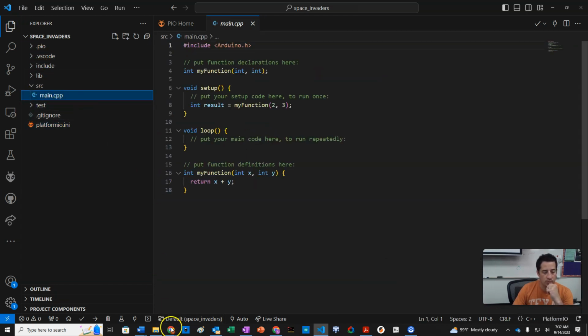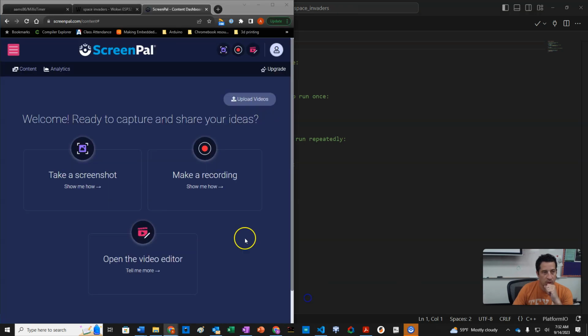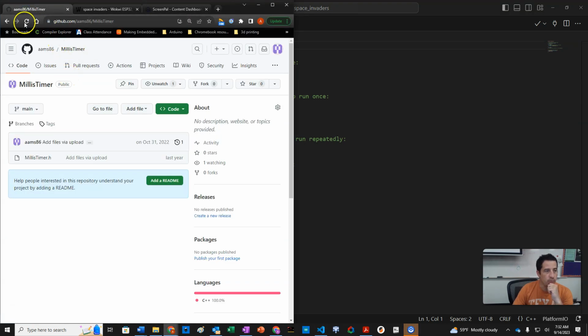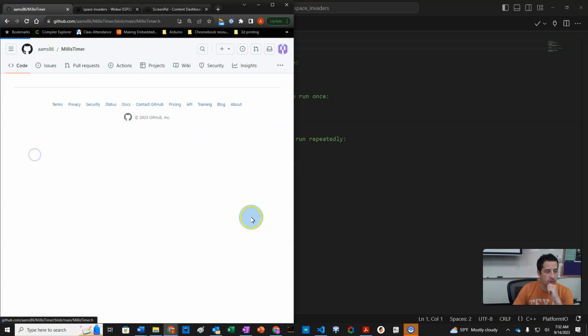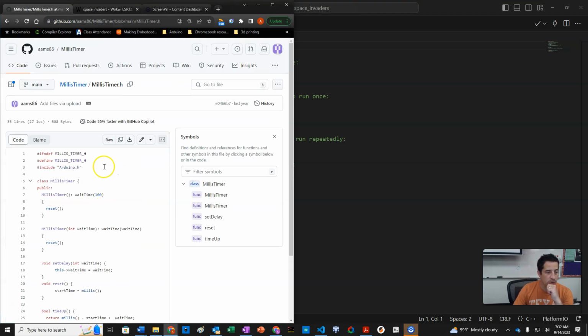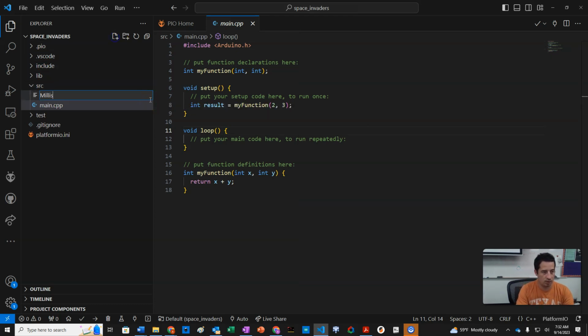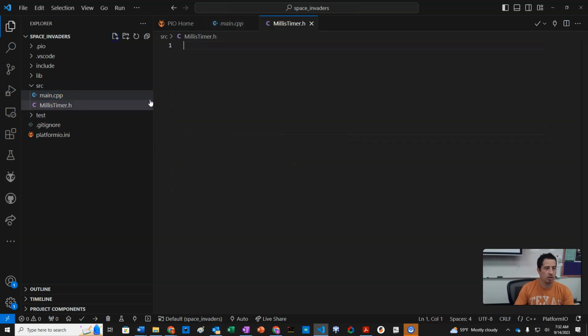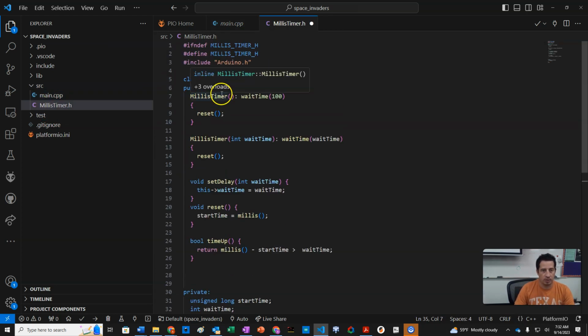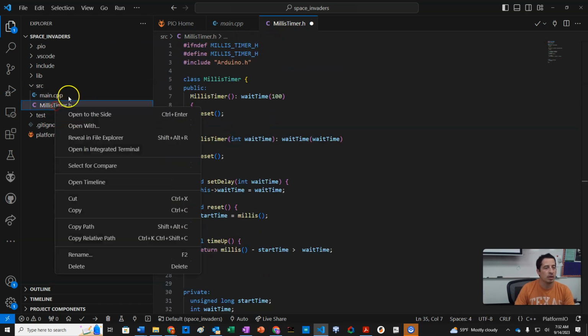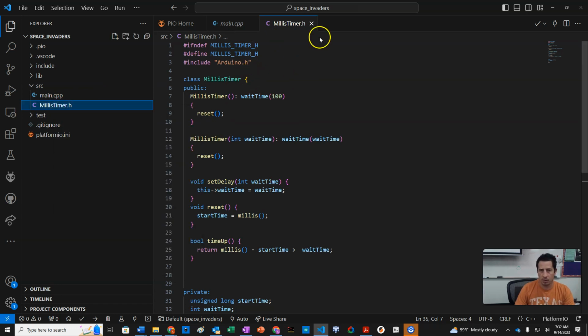Okay, then we're going to do one more thing. We want to come to here, and this link I'll provide for you, but we want to copy in this code right here. We're going to use this as a timer, so we're going to copy that, and then we're just going to go right here to make a new file. We're going to call it millis timer.h, and we're going to paste our code in here. This is our timer class that I've made and we've used in the past for a previous game that we didn't finish, but maybe some of you tried.